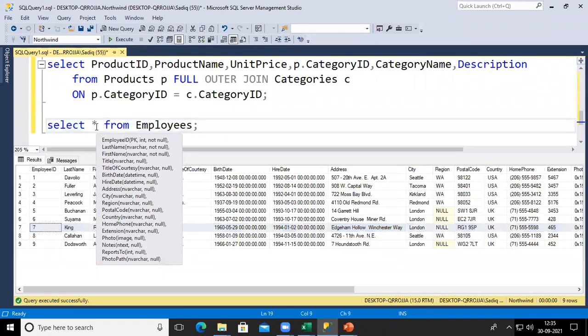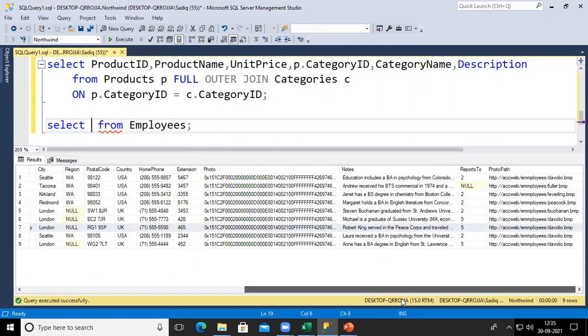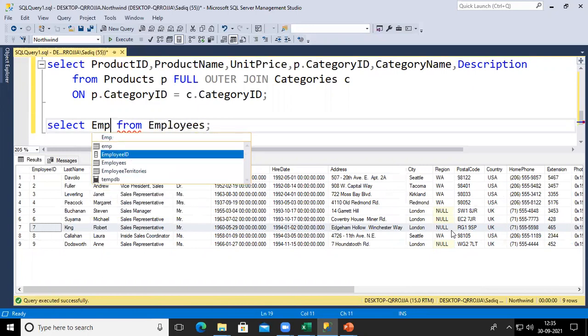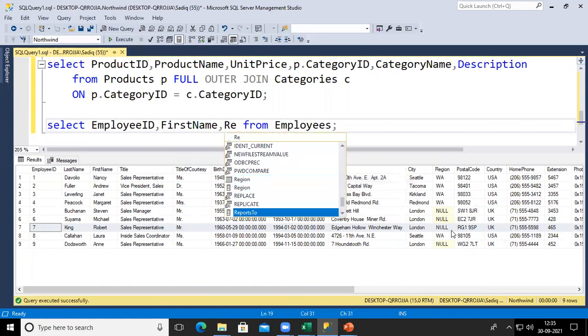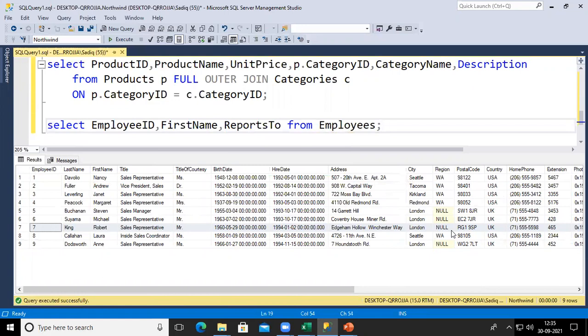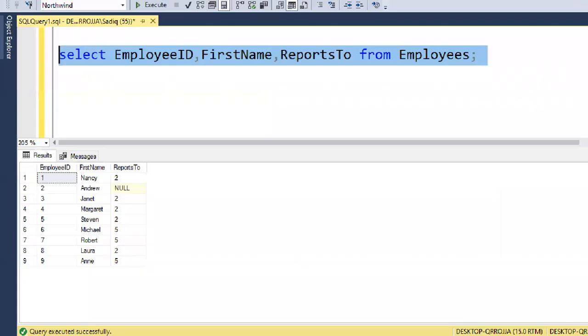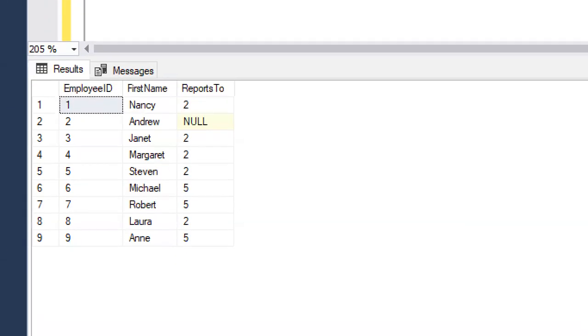Just for our understanding, I'll take only the data that is needed. I want to avoid scrolling from this end to that end. Because I don't need birth date, hire date and all these things, I'll just take employee ID, the first name, and the reports to. I'll take only this data. When I run this, I've just taken a small subset of the data, only the employee ID, first name, and the reports to.